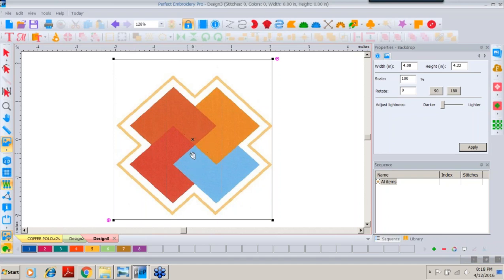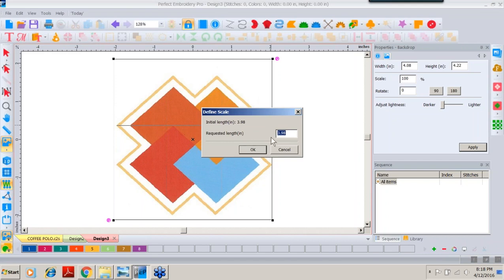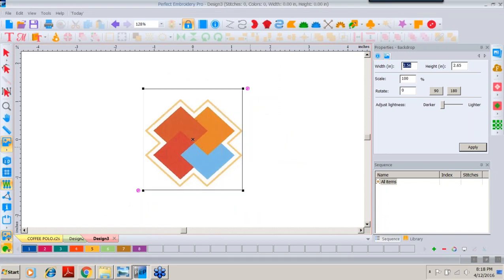Whoops, I know what. Let's first, before we move forward with our magic wand, make sure that the size we want is set for our backdrop image. I'm going to come over here with our slide out and choose Define Scale. And I'm going to go across from the widest part across the logo, and this is too big. I want this to come down to 2.5 inches, and now this is the size of the image that I will stitch out.